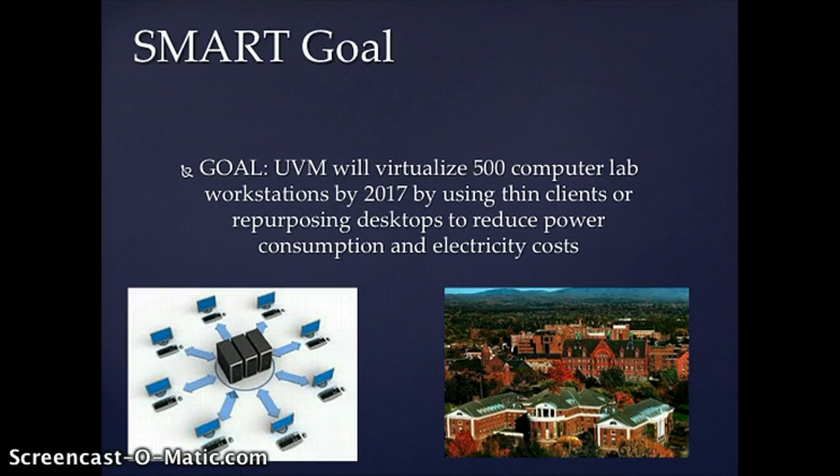This goal specifically states how many desktops UVM will virtualize, the process that is going to be used to do so, and the time frame of implementing VDI. It is measurable since reports can be retrieved on how much was spent on PCs and how much UVM is saving by looking at power and cost savings. A metric can also be made to see how much each virtualized desktop is saving the university in comparison to a regular desktop and the amount of power that is being used. This will give the CIO a goal that will help UVM continue to move forward with desktop virtualization.